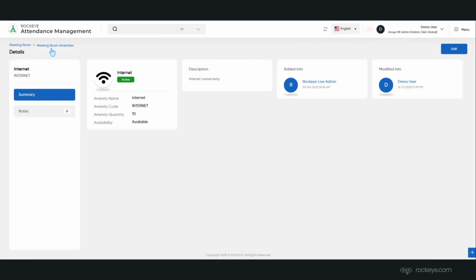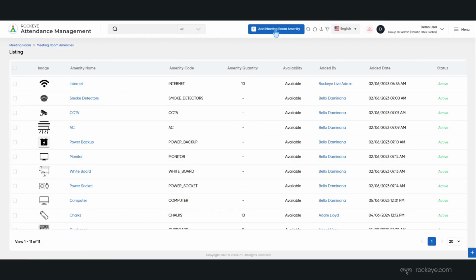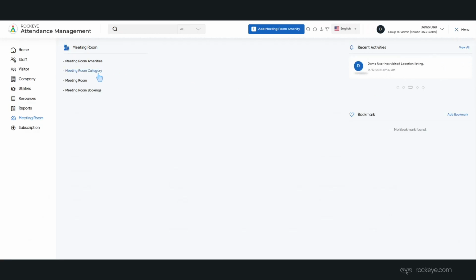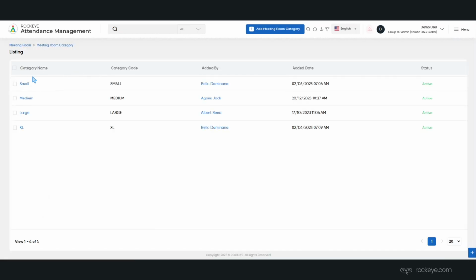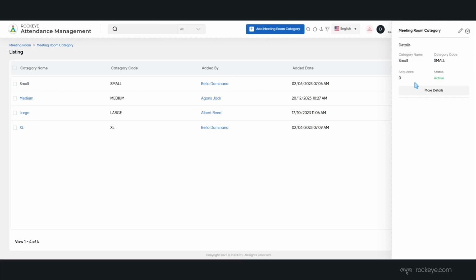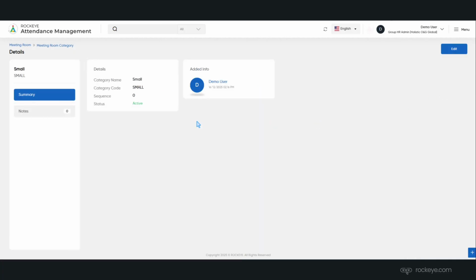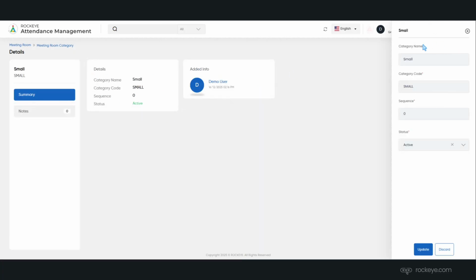The process transitions to the category master to establish standardized workspace classifications. These classifications normalize room types to support consistent booking behavior across locations. Category validation enforces structural consistency and governance at scale.